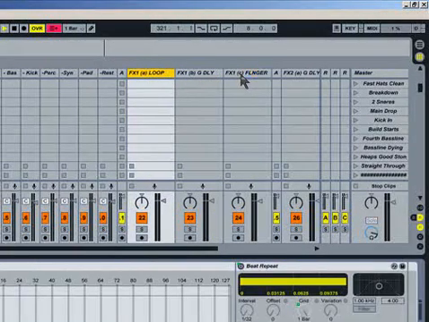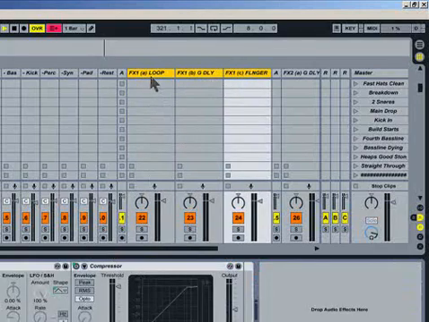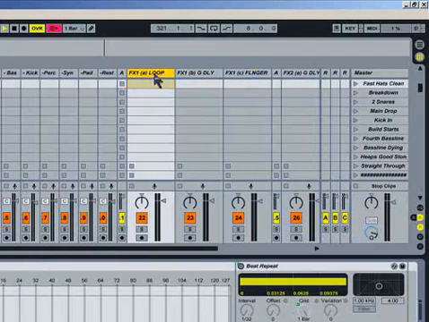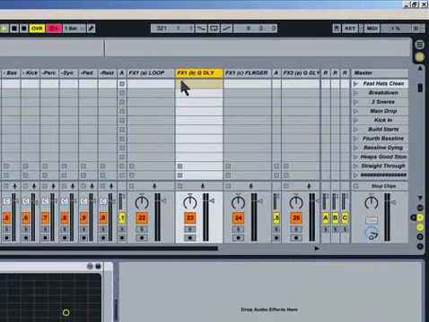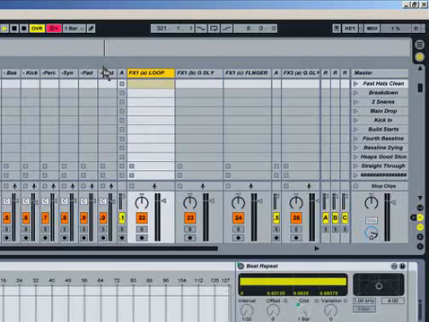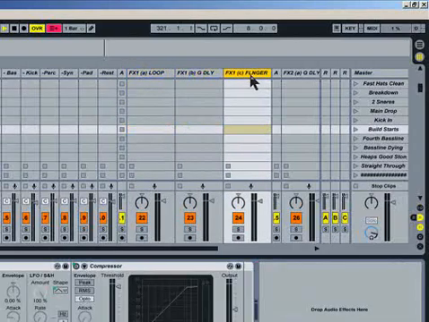Now these are all chained up together in the sense that if something gets fed into FX1A loop, so it's a looper, the audio from that will go through FX1B, which is a grain delay, and anything that comes into FX1B grain delay gets fed through FX1C flanger. So the audio goes 1, 2, 3, and then out to the master.